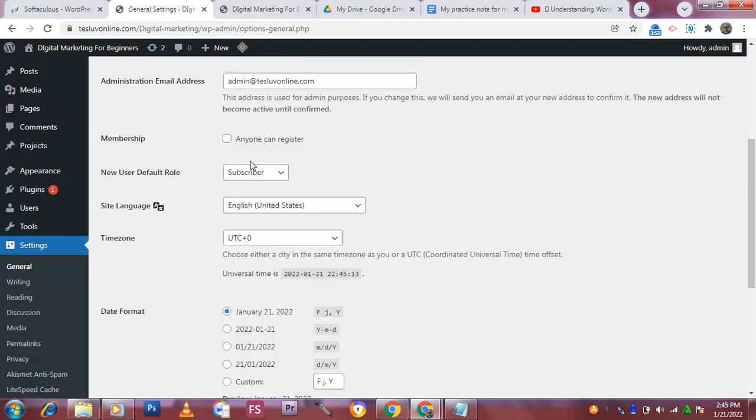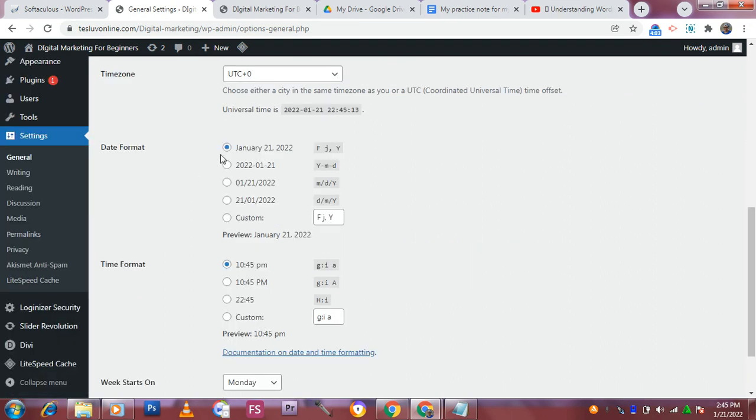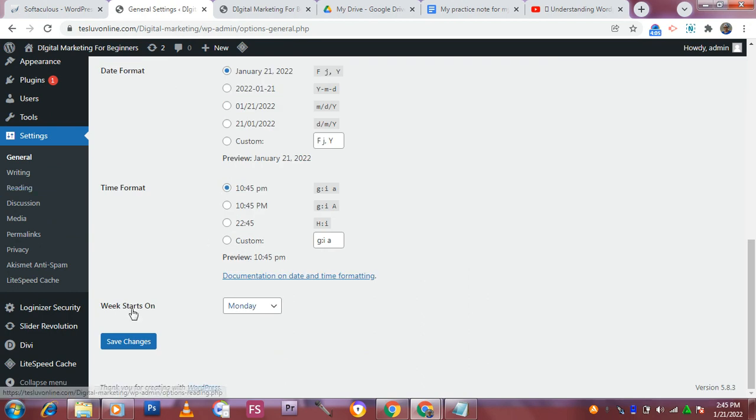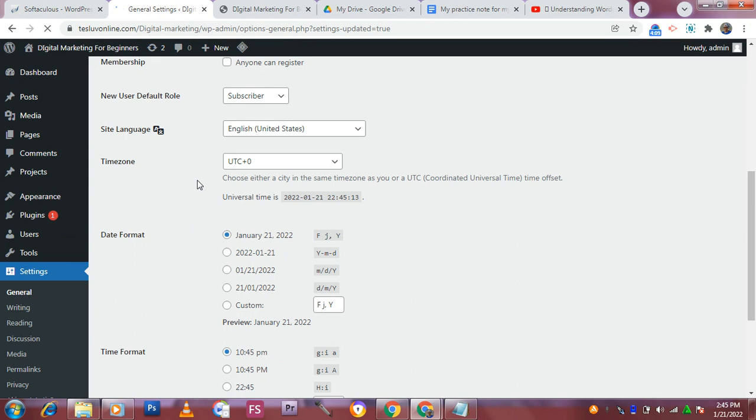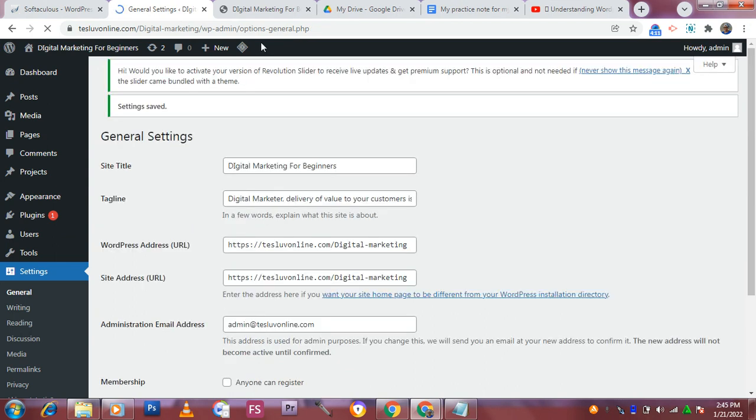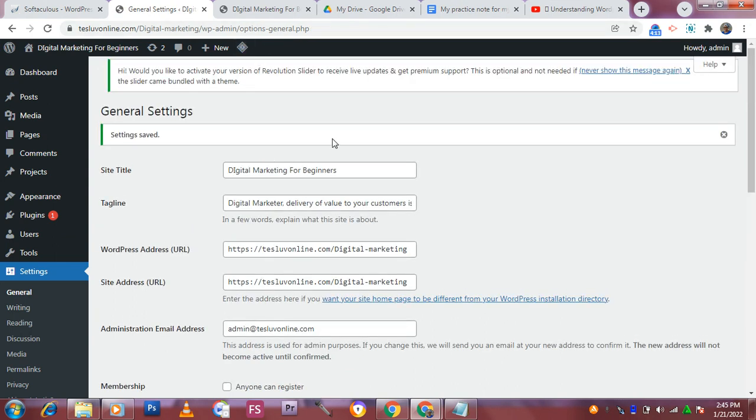Then you can leave all these like this: new user default role, subscriber. You can leave the date format like this, and come over and click on save. After you successfully click on save, you have set the title and the tagline for your website. So if you go ahead and search this in WordPress, it's going to bring out your site.